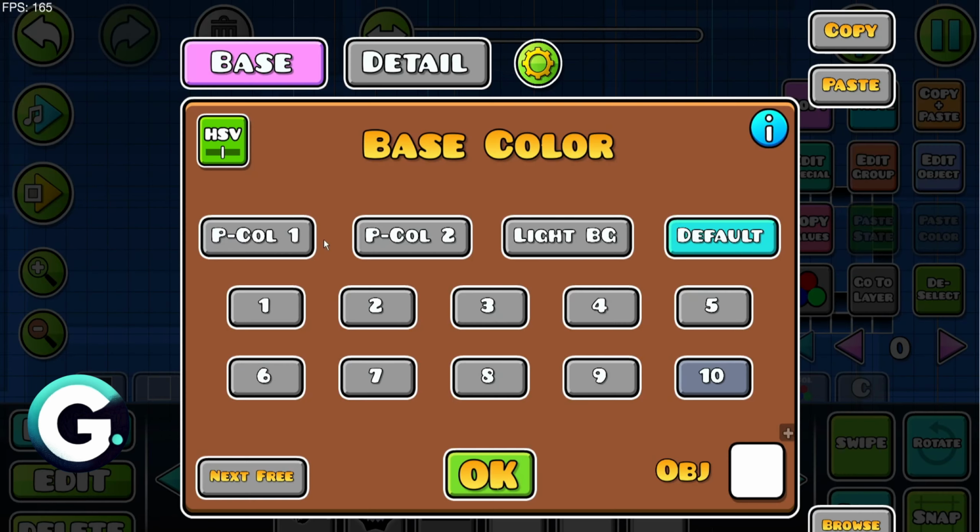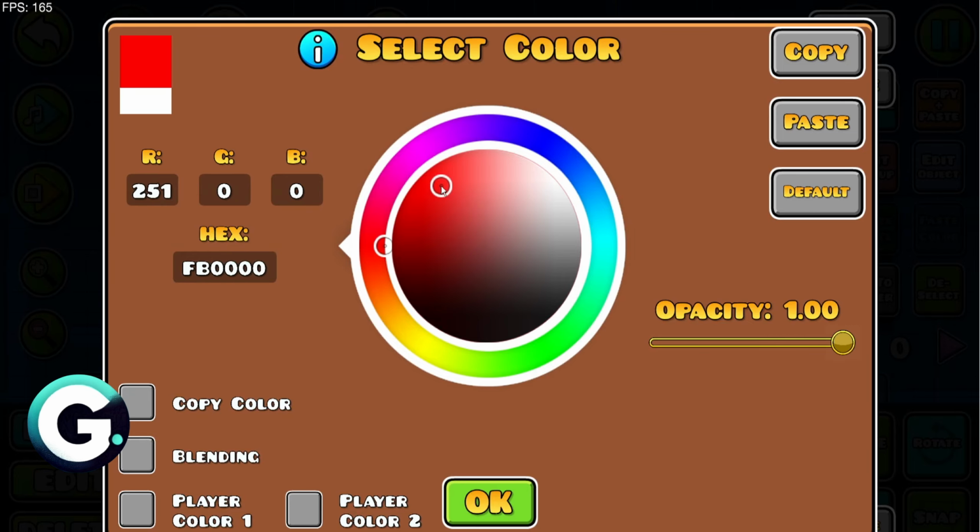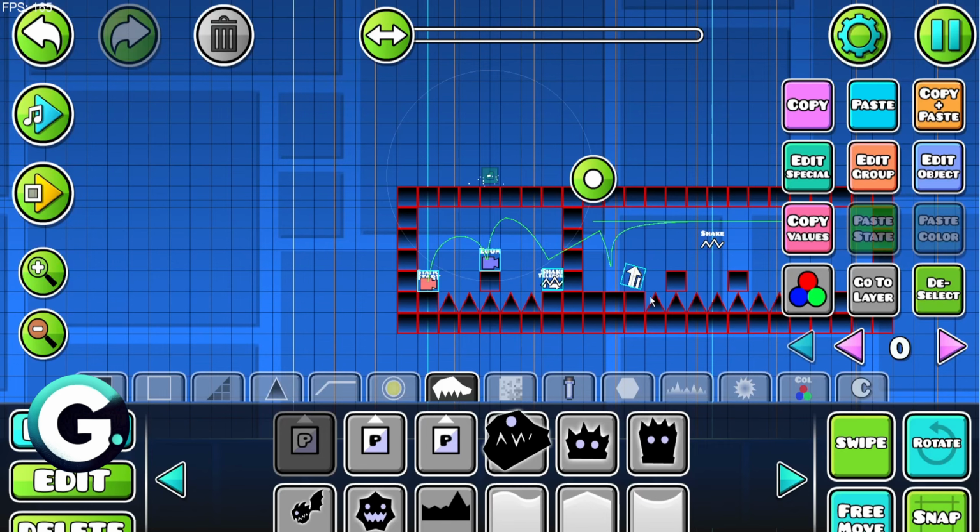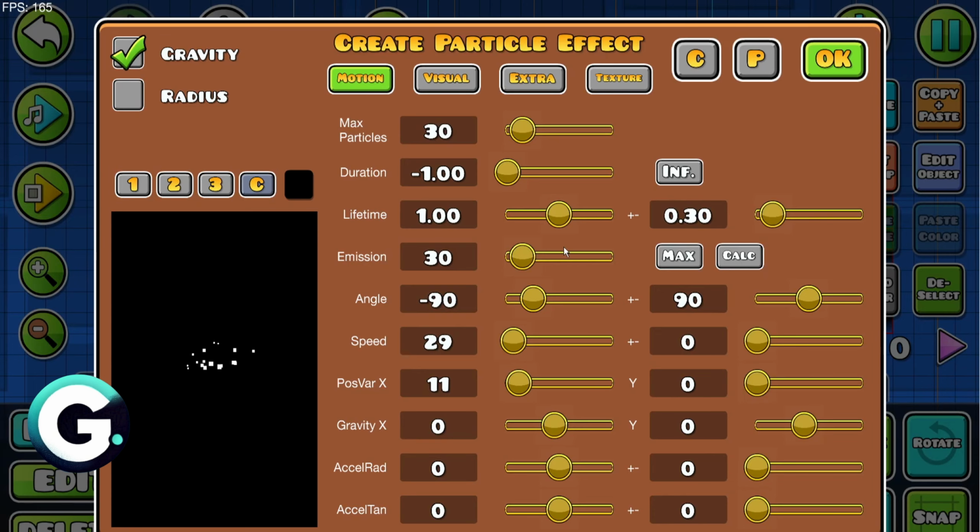Let's click on edit object, and you have the ability to edit out the base color itself. In my case, I'm going to be putting something like red. Let's click on OK, and then we are good to go. Now, of course, right after, let's then click on edit special.